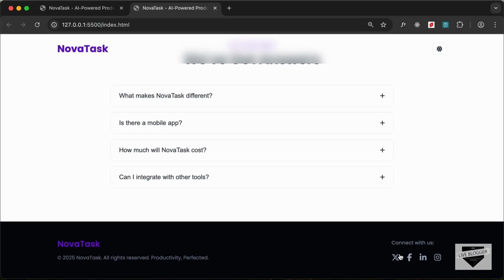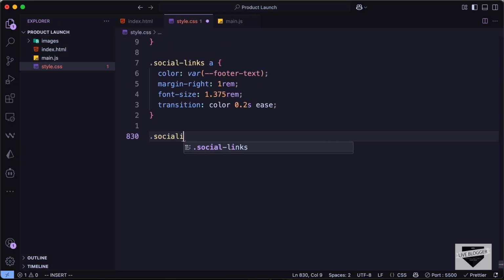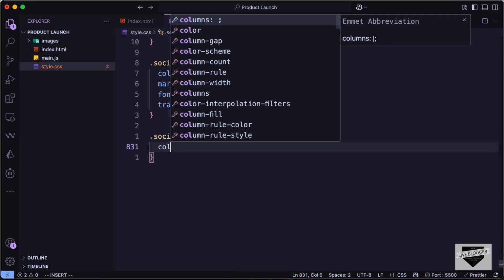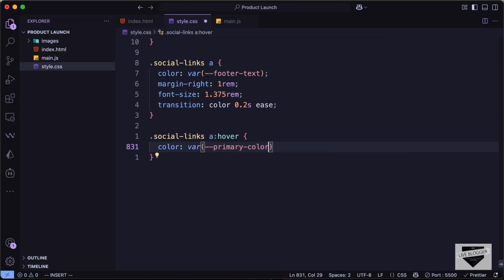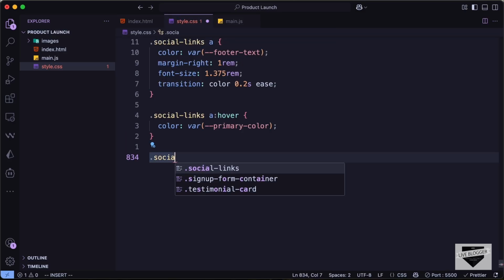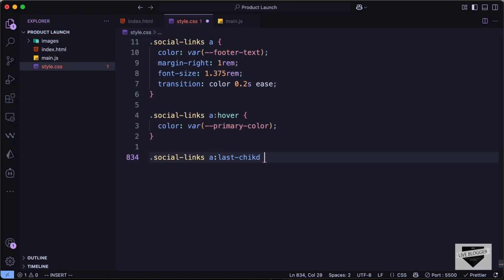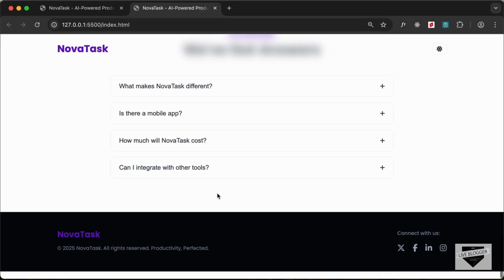Now when you hover over this, we need to change the color. So let's type .social-links a:hover. Let's set the color to var(--primary-color). So now we can see we have this color change. Now let's go ahead and remove the margin-right from the last element. So let's type .social-links a:last-child, and let's type margin-right: 0. So with that, we have styled our footer.